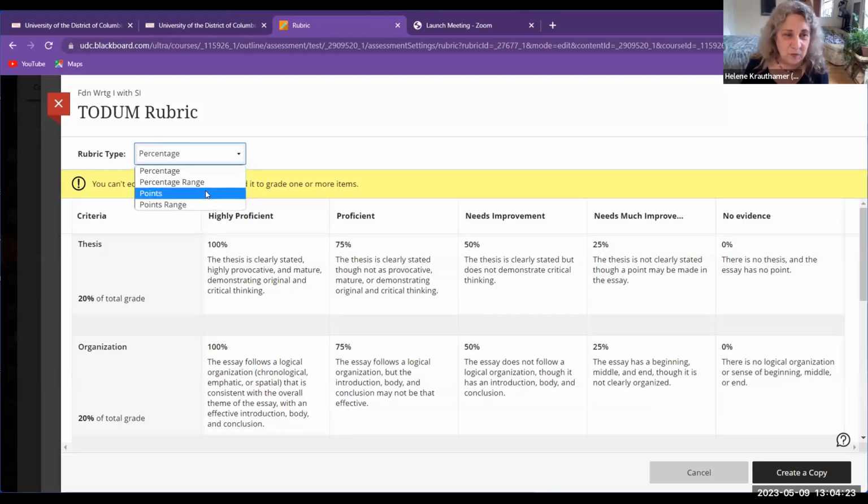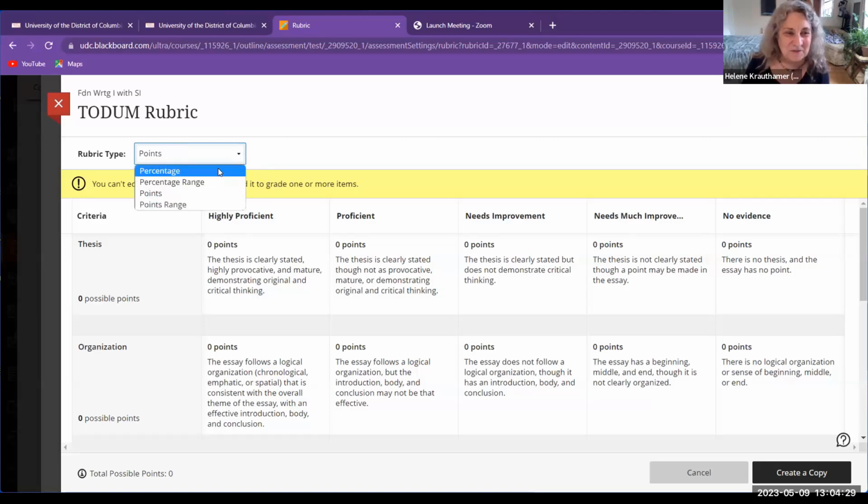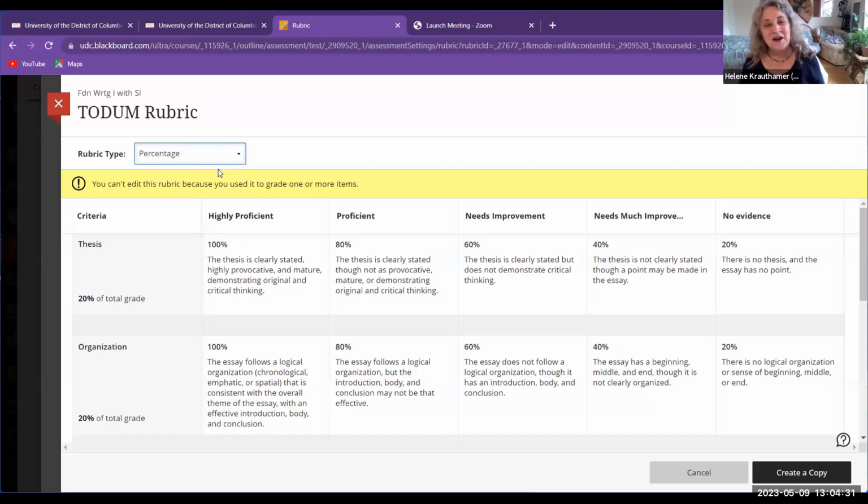Let's see what happens if I hit points. Well, that's no good. We don't want that. And I don't want to mess that up. I'm going to go back to the percentages. But you can put in however you want these values to be.